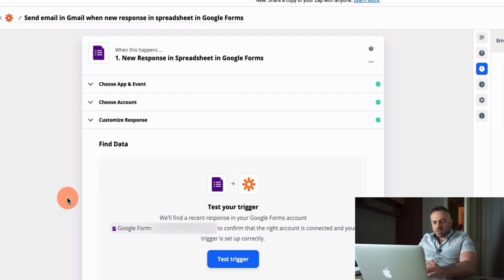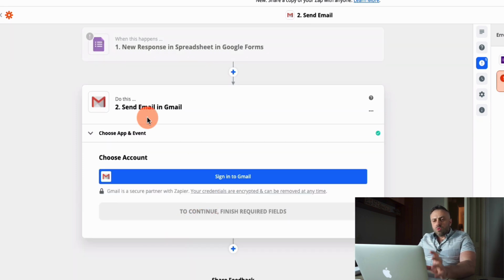We can do a lot of interesting things. And now what we want to do is test the trigger. That's fine, but what we want to do is send an email. So we're going to go into this Gmail section here and sign in to one of our Gmail accounts.